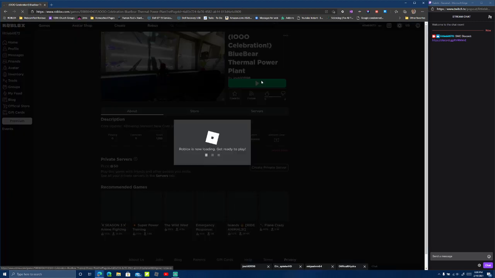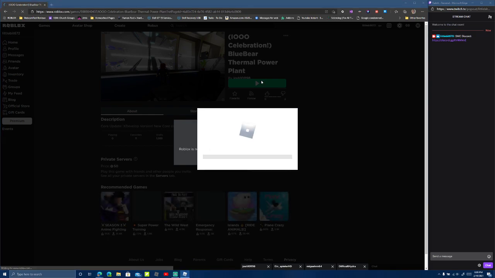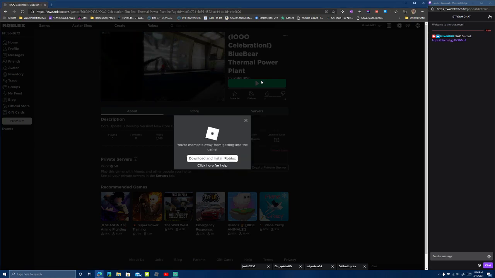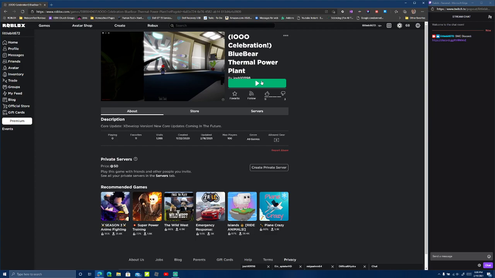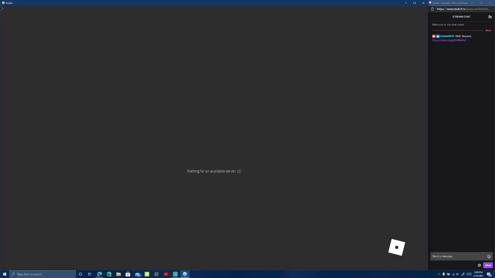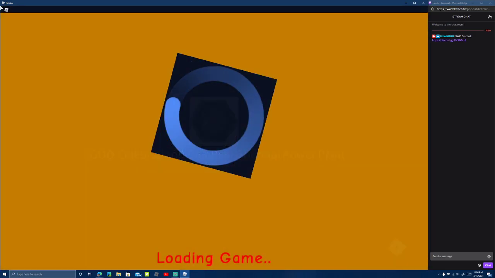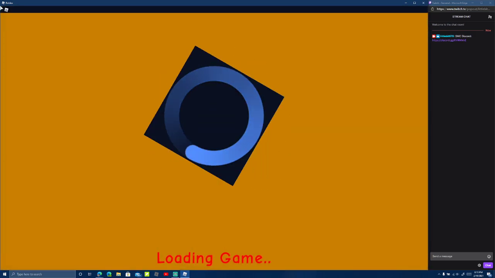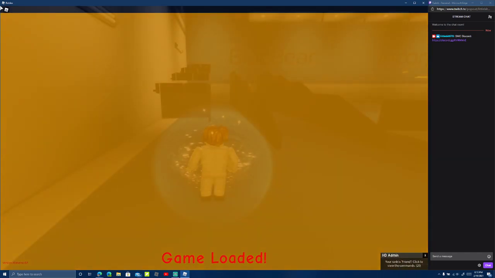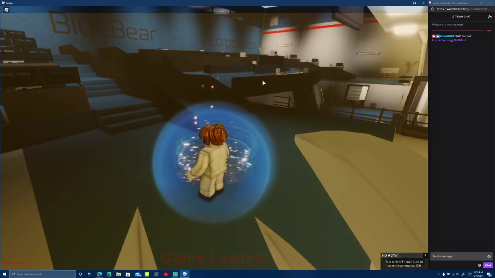The Blueberry Thermal Power Plant. This game was actually, the creator actually gave me edit privileges. I can develop here. I can add stuff to this game. Even though there's a couple of games where I have team create privileges, I don't use them that much. I don't use them unless I talk to the developer.